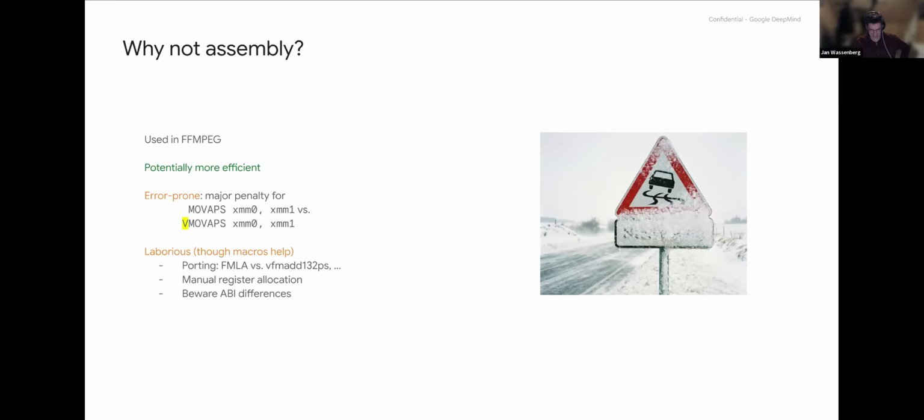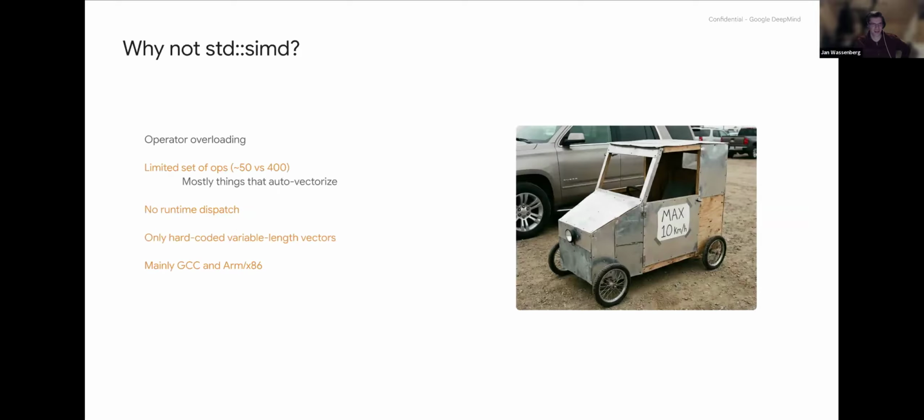Some people, the true believers, still write assembly. Hats off to them. I believe FFmpeg is still holding up that flag. The thing is, if you forget one little prefix, the letter V there, it's a disastrous performance hit. And of course, it's super laborious to write everything, not just per platform, but per CPU family. And you have all this manual work to do, so not very ergonomic.